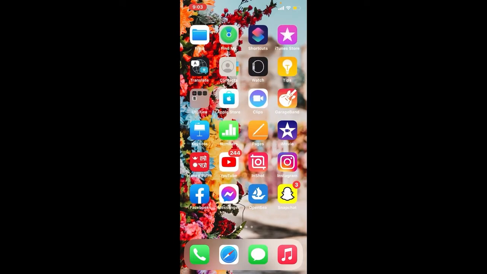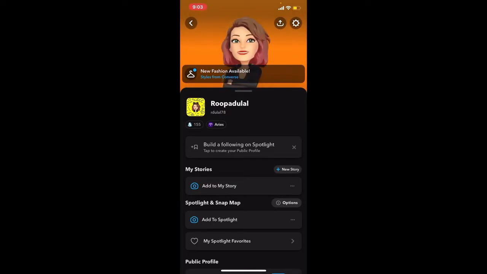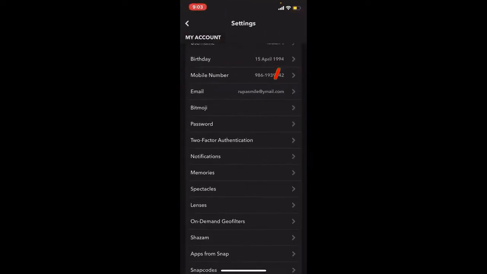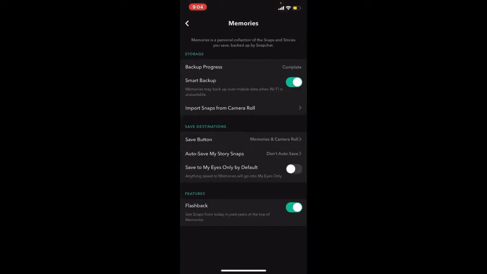Now let's get started. Open the Snapchat application from your app drawer and make sure that you are logged in. Now tap on your profile button at the upper left hand corner and you end up on this page. Tap on the gear button in the upper right hand corner of your profile page. Now scroll down and tap on Memories to ensure that your memories are completely backed up on Snapchat.